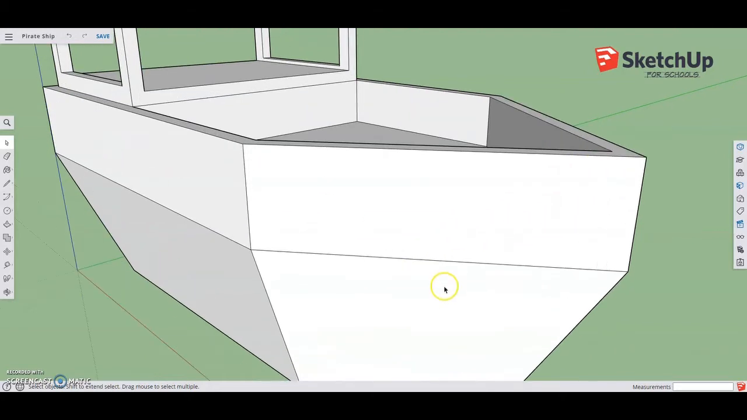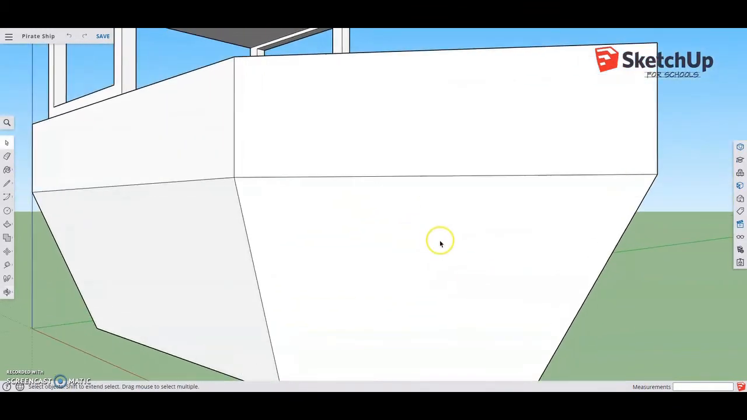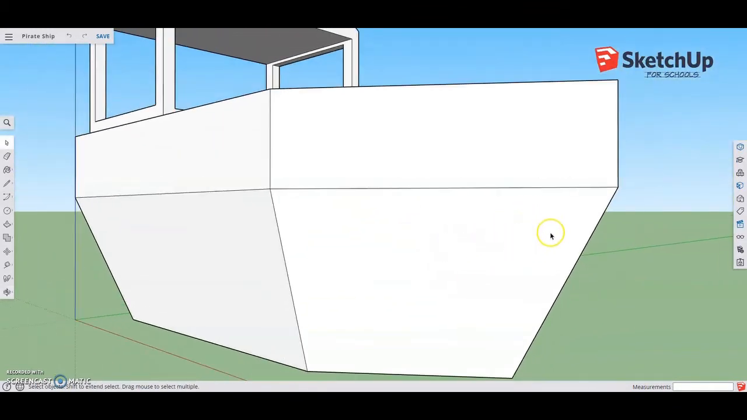We're gonna start by looking at the front edge of our ship, and we're gonna be placing our portholes down here below this line. So in order to do that, we're gonna go ahead and grab our circle tool. And once we have our circle, we're gonna make sure that we see the on face, and we're gonna click once and drag that out and type in 6 for our radius.